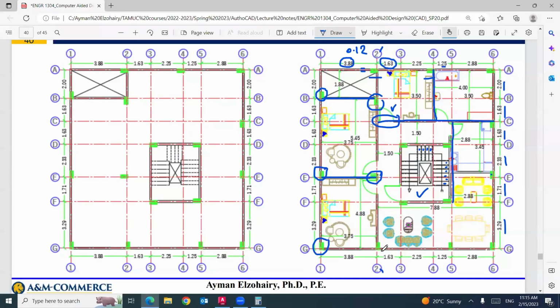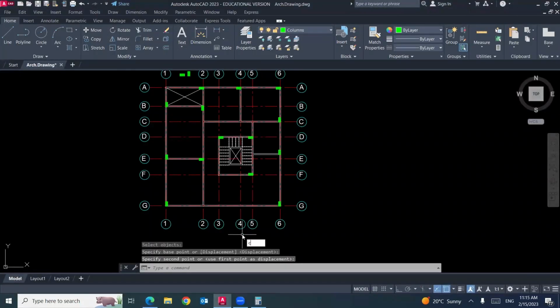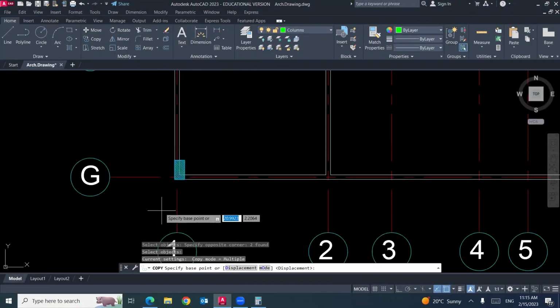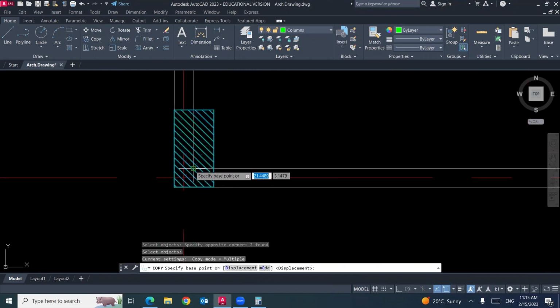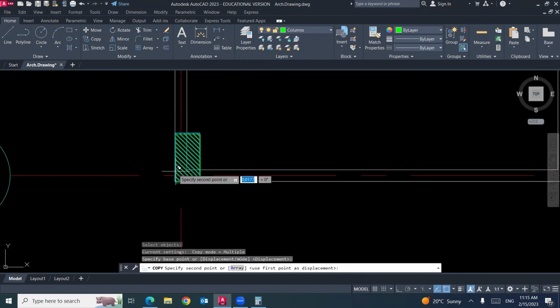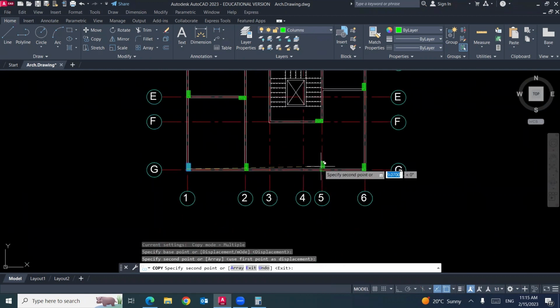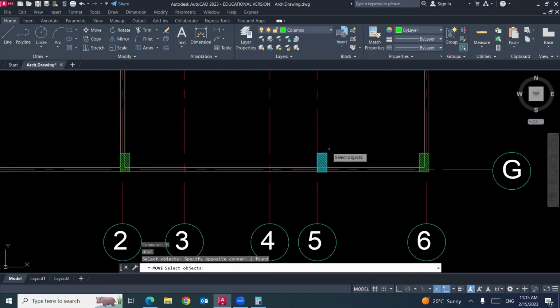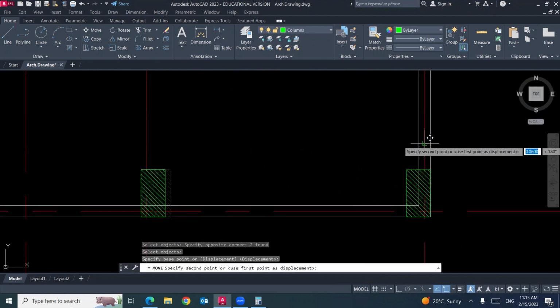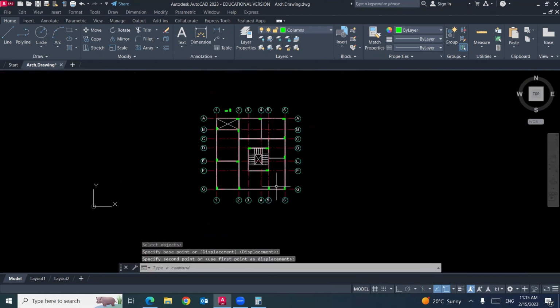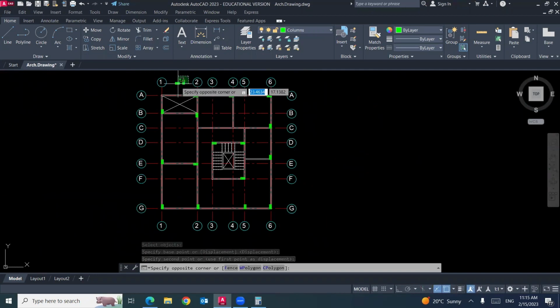Looks like I missed 2 here, 1 and 2. So I can make a copy from this one to be placed from here, here. And we have one more, I think, here. Then I will adjust it like this. I will delete the original columns.